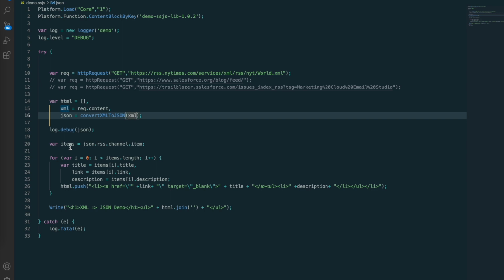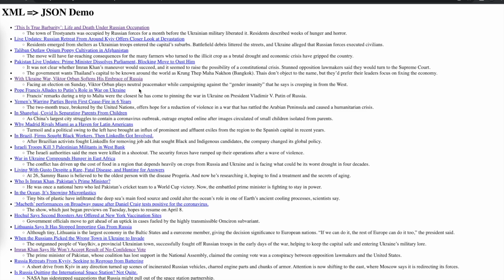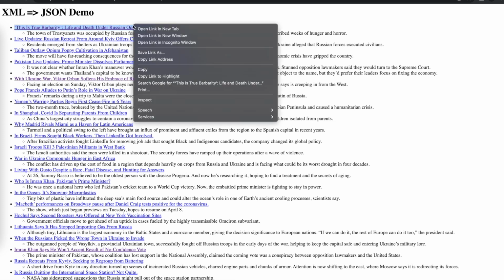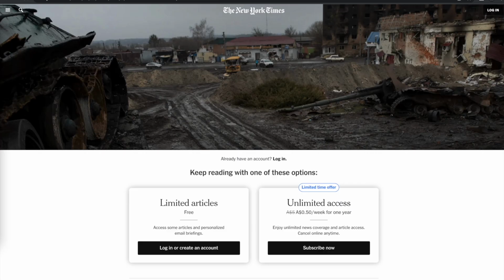Furthermore, we take the items from the JSON RSS channel item, pass through all items, and output a link, a title, and a description. So let's see how that will look like in our browser. If I open up the page, we will now have all individual items from the New York Times with a title, a description, and the actual link to this article at the New York Times.